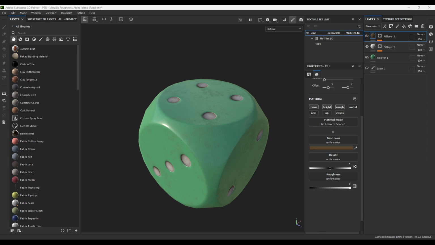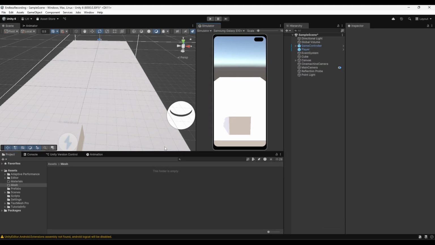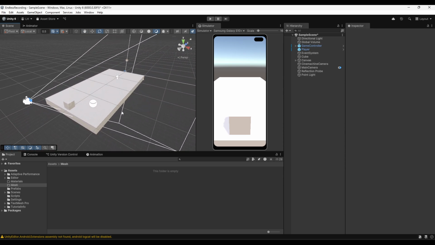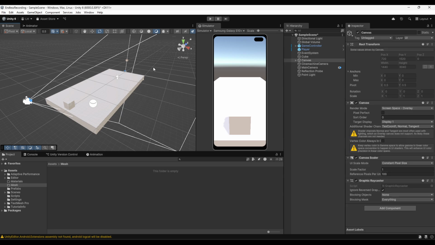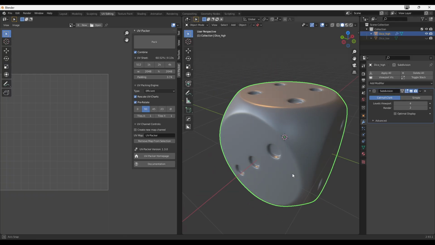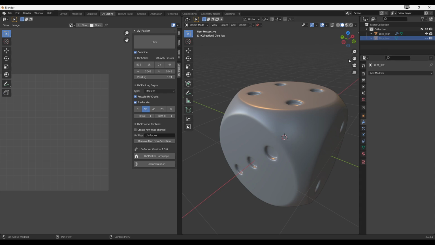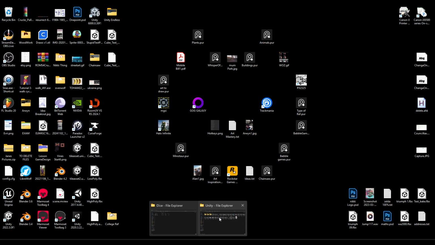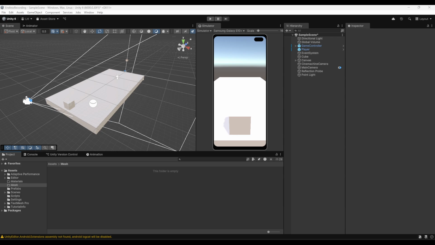Right, so I'm going to use this from last term, and this is the endless runner section. First things first, we're going to come in and we've already exported our high and our low, so we don't need to do that. So I'm going to find our low poly asset that we exported.